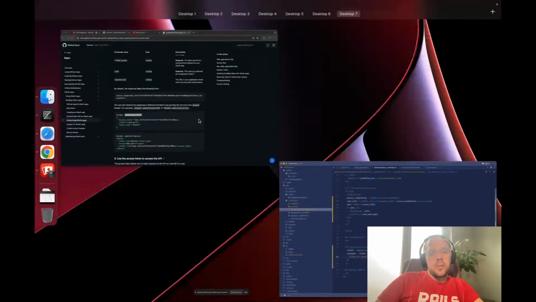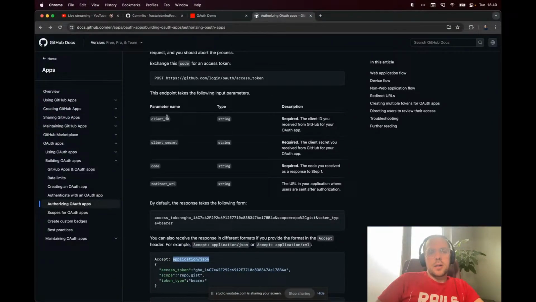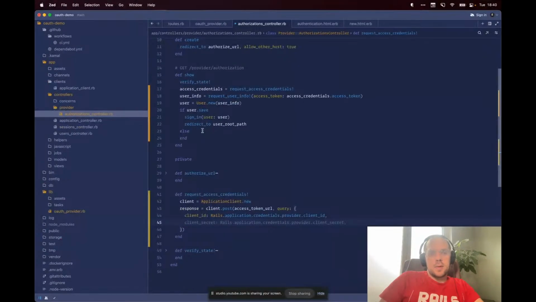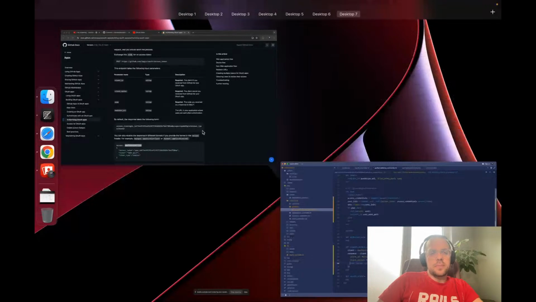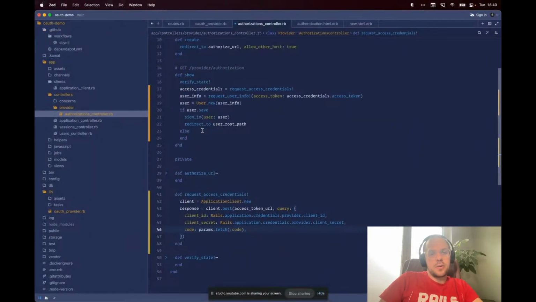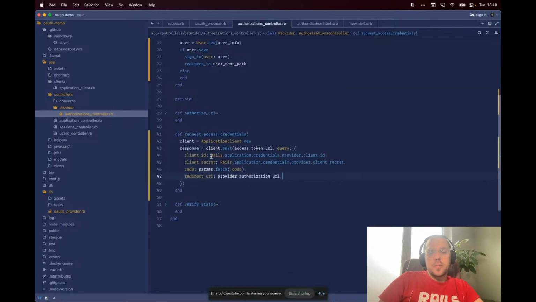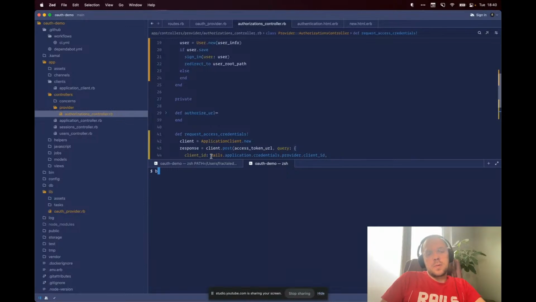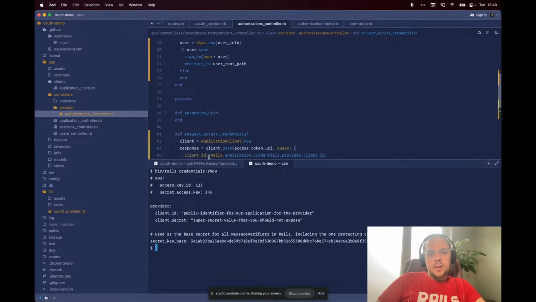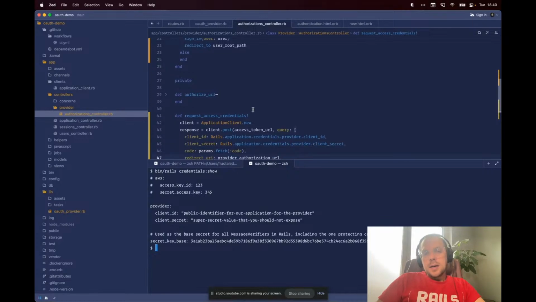So we need our client ID, our client secret, the code, and the redirect URI. Look at that, Copilot was useful. So as a reminder, we just put some stuff here in credentials. So our client ID and client secret are here.